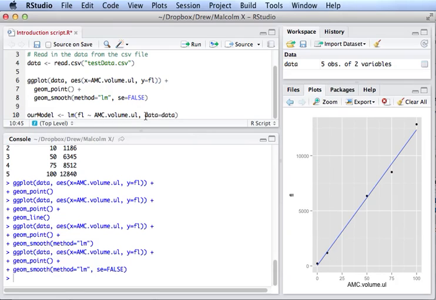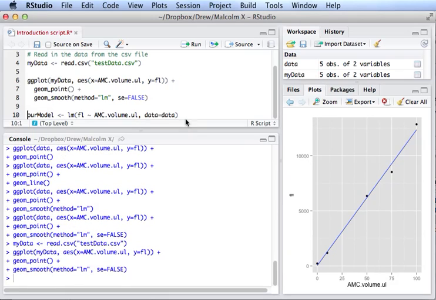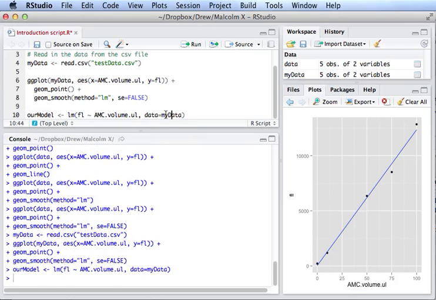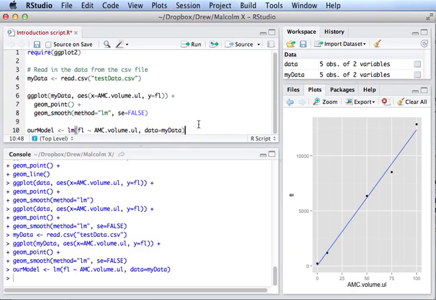So data equals data. I've realized I've chosen a confusing name for a variable, so I'm actually going to change this right now. Call it my_data. And then we're going to work from data equals my_data. So R has just created a linear model for our data frame that was called my_data. But it doesn't tell us anything about that.